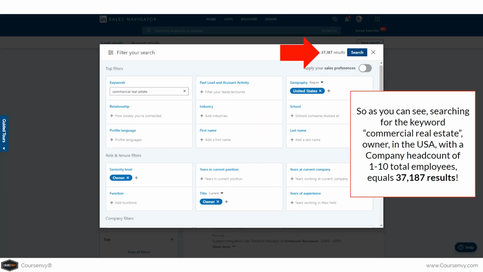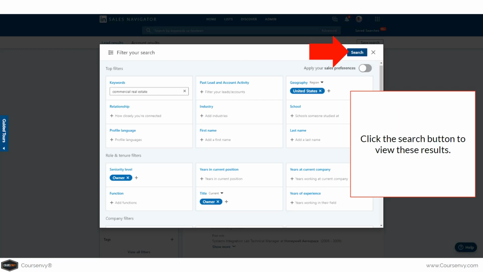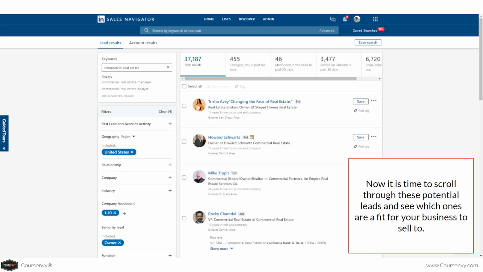So as you can see, under the keyword section, I'm searching for the keyword commercial real estate. Under seniority level, an owner. Under the title section, I select current from the dropdown and then type in owner. Under geography, I select USA. Then if I scroll down under company headcount, I selected 1 to 10 total employees. And as you can see in the top right, the live search results as I select these filters is 37,187. So once I'm happy with these filters, I'll click the search button to view these results. Now it's time to scroll through these potential leads and see which ones are a fit for your business to sell to.